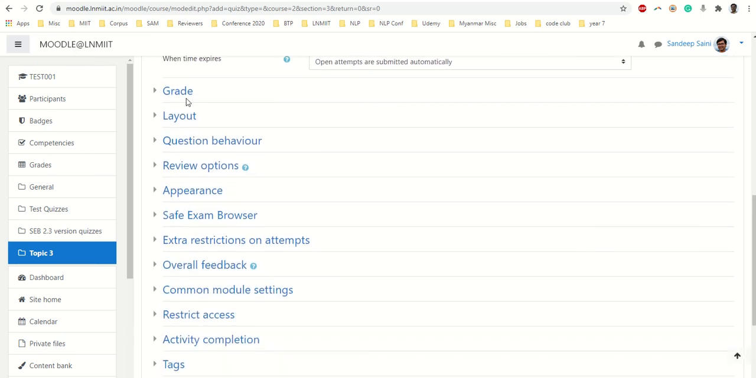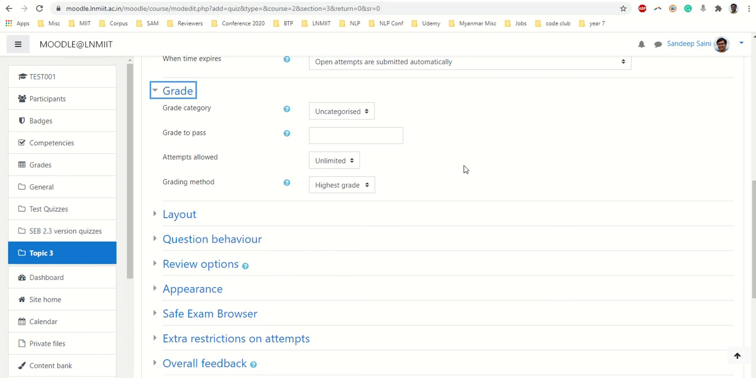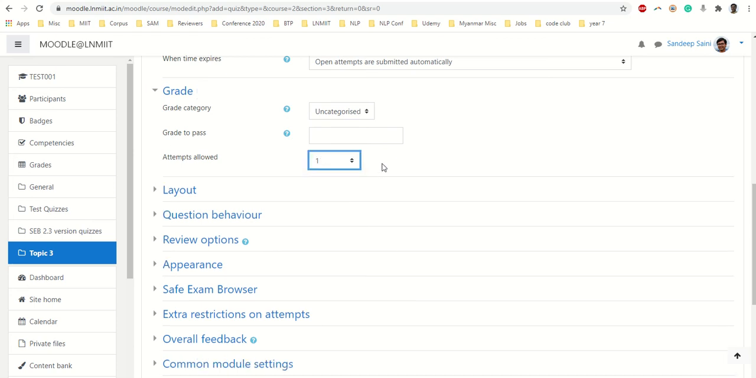Next, the grade. Moodle allows every quiz to be taken an infinite number of times, so we have to change this attempts allowed to 1 so that a student can take this exam only one time.